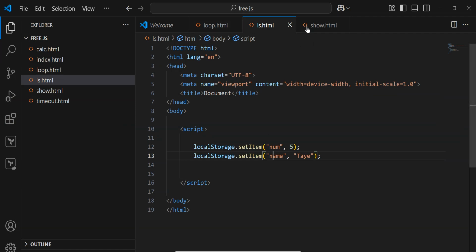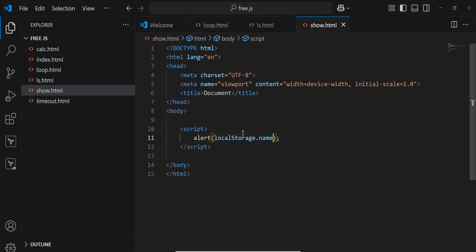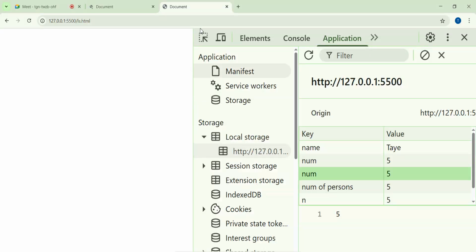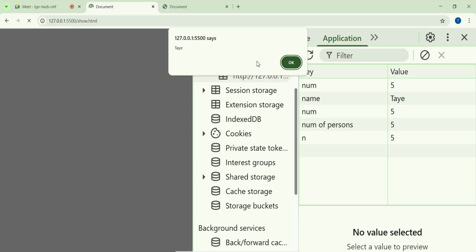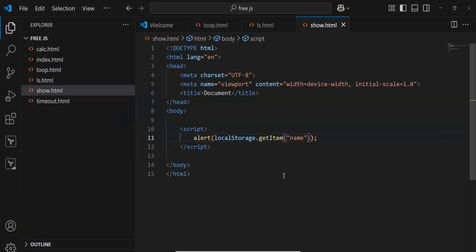Now let's talk about getting it. Whenever you want to get it, you use get item. So local storage does get item. What do you want to get? If I want to get the name, I'll do it like this. Again, in quotes, like this. So when you get there, it will get the value for you. You can save it in a variable.